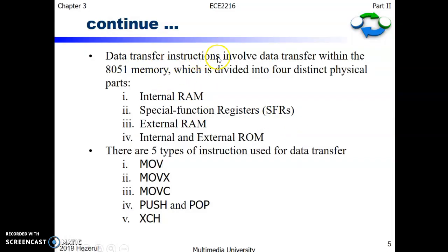Data transfer instructions involve data transfer within the 8051 memory, which is divided into 4 distinct physical parts: internal ROM, internal RAM, special function registers, external RAM, and internal and external ROM. There are 5 types of instruction used for data transfer: MOV, MOVX, MOVC (code memory), PUSH and POP, and XCH (exchange).